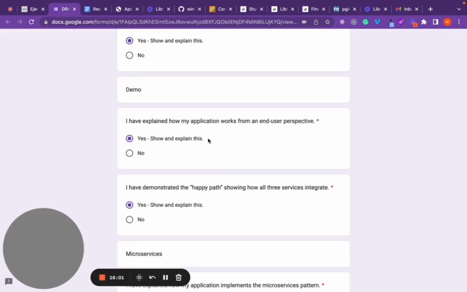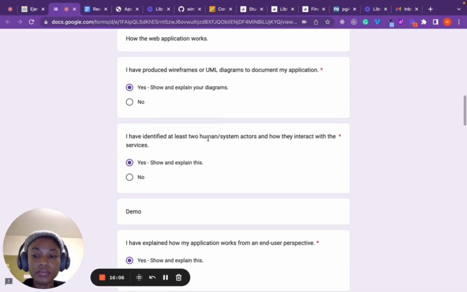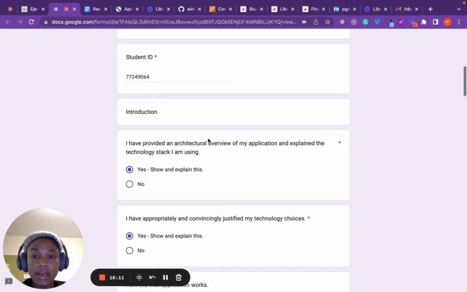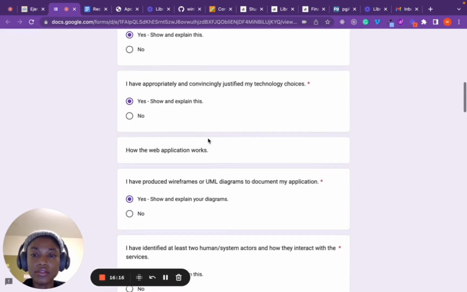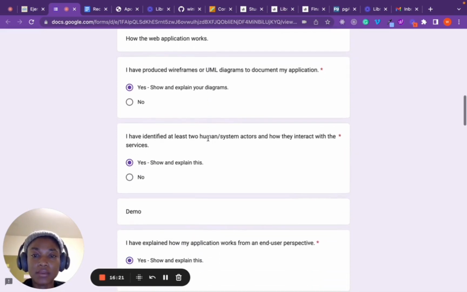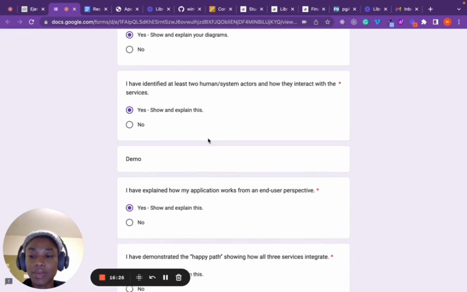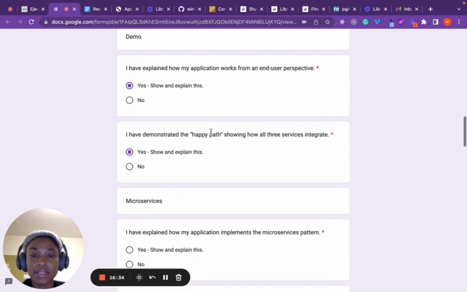Now, this brings us to the end of our demo, and having fulfilled all of these criteria from introduction, down to the demo, and having identified everything being specified, we will be moving on to our microservices.